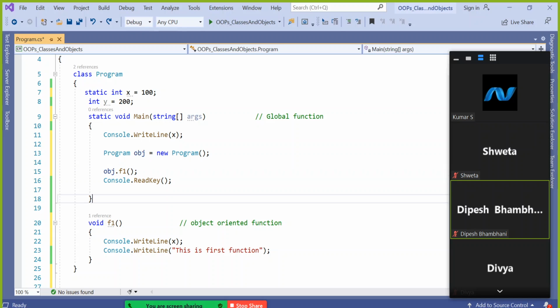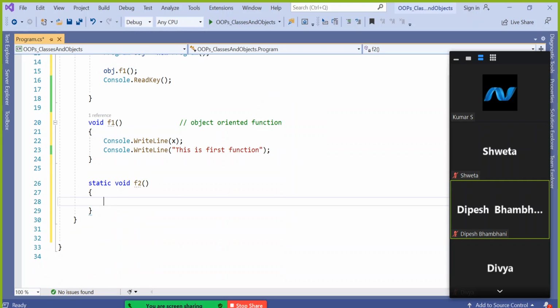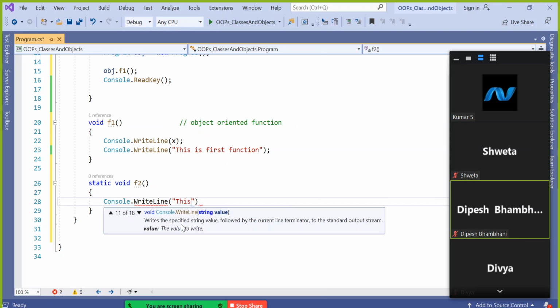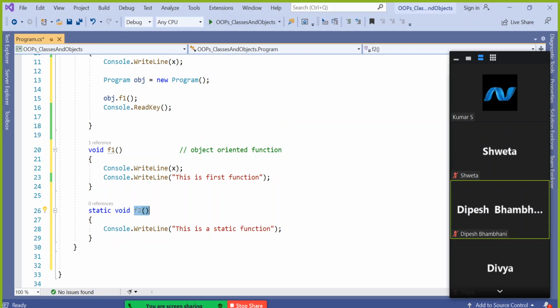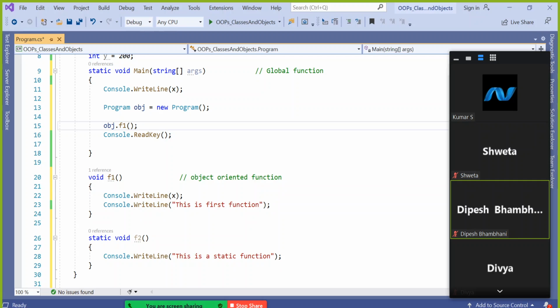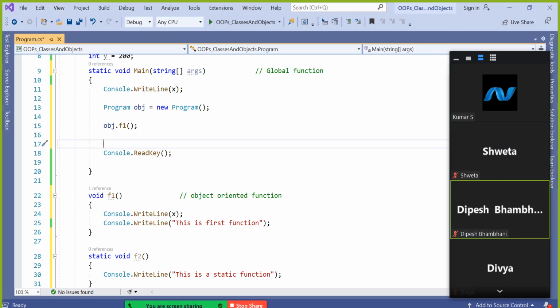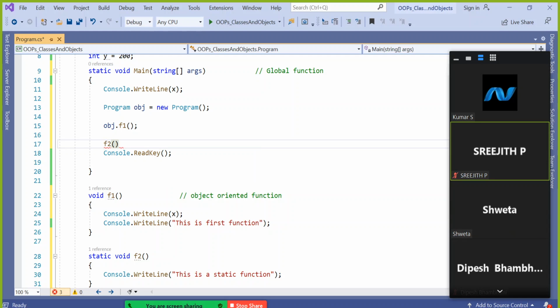So for your understanding, I will make one function with static. Here I will say static void f2, and inside this f2 I have, suppose, Console.WriteLine. This is a static function. Now if you understood the whole concept I explained, help me: how will I call f2 here? obj.f2 or simply f2? Simply f2.